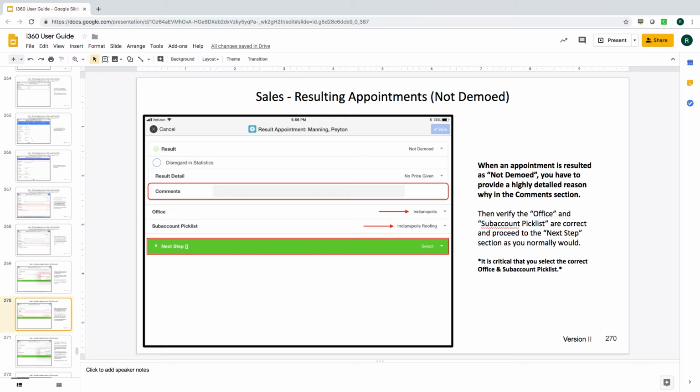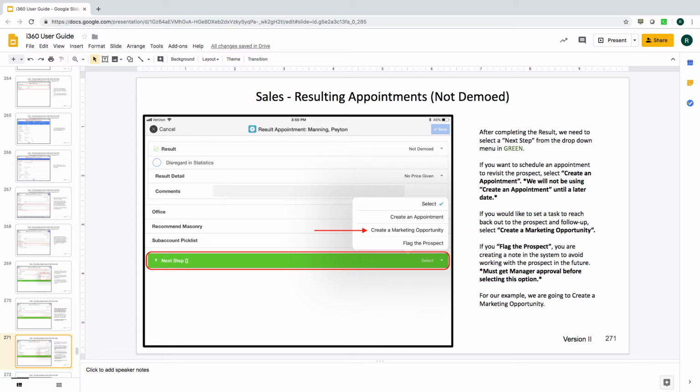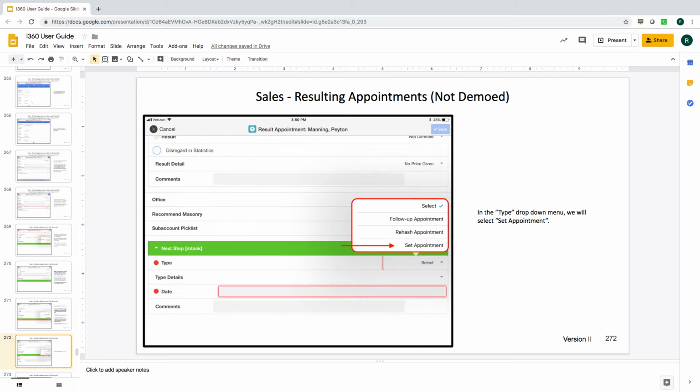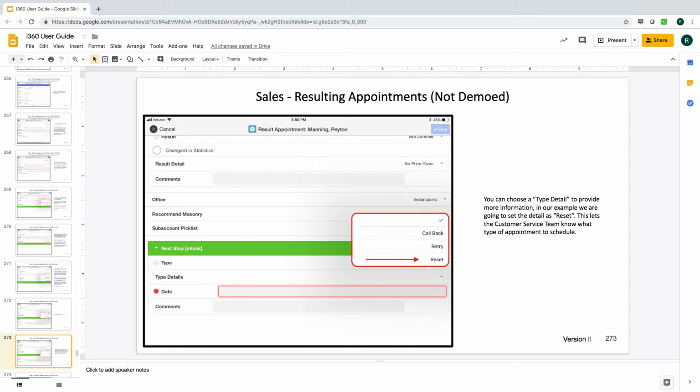Again, the office and sub-account pick list, and then your next steps on this one are going to be different. So you create a marketing opportunity, and here let's set a set appointment because we want to have the office manager call and set up another appointment. So at least try and call them back. So let's try and reset this. So click reset in the type details.